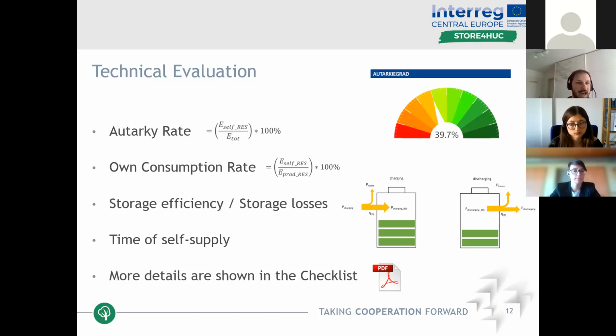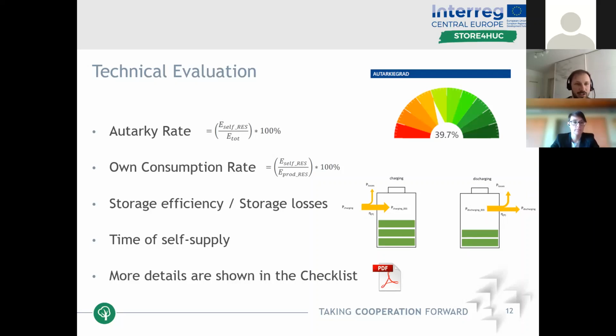So if we would have a high own consumption rate, for example, and a low autarky rate, this would mean that we have a rather small PV system installed on our roof, so that we can almost use all of the production on our own, but that we still need to purchase a higher share of energy from the public grid. Then you will see the storage efficiency and the storage losses. So here you see if the storage size and the maximum charging capacity are chosen appropriately. We get the time of self-supply, and it's also possible to create a so-called checklist.